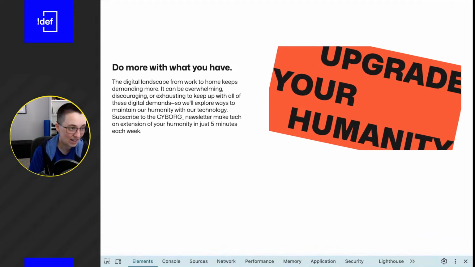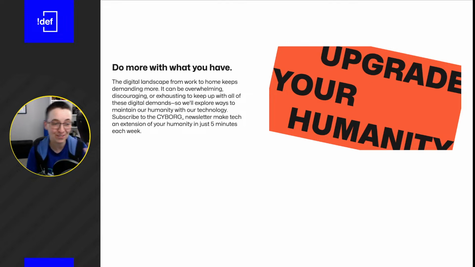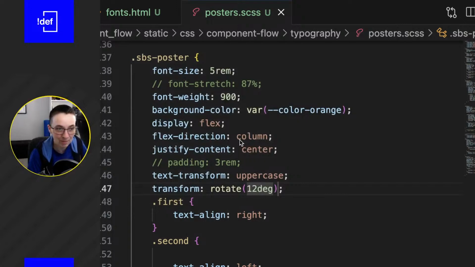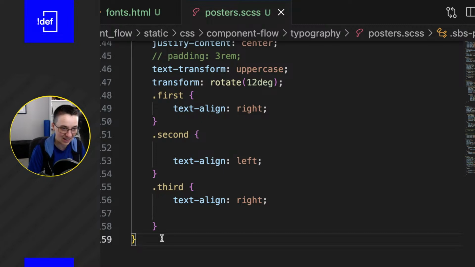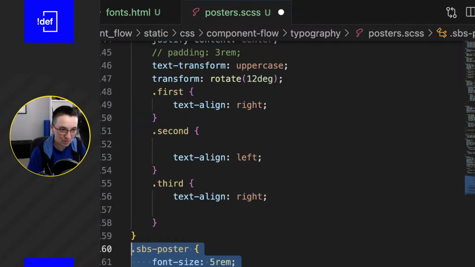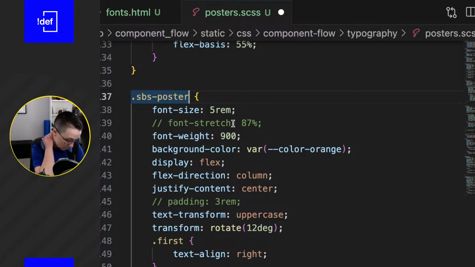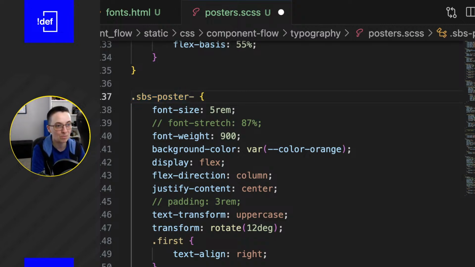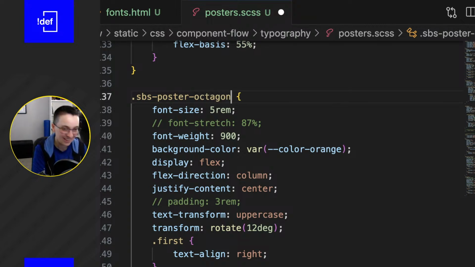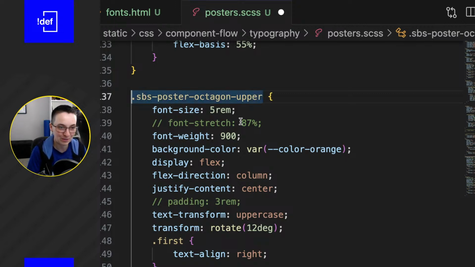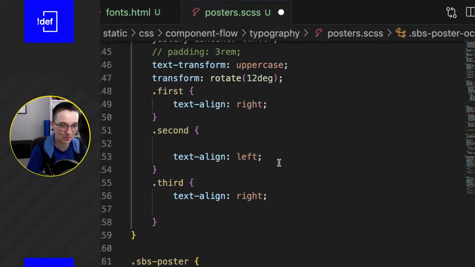So I'm going to save this as a potential layout. Let's go over here. How do we want to do this? Maybe I'll copy this because I want to add this as a gist on GitHub in case you want to take a look at the code again. So I'm going to call this our SBS poster. I'm just going to call this something else. One, two, three, four, five, six, seven, eight. We'll call it an octagon, I guess. Octagon upper. That'll help me remember what we chose to do here.